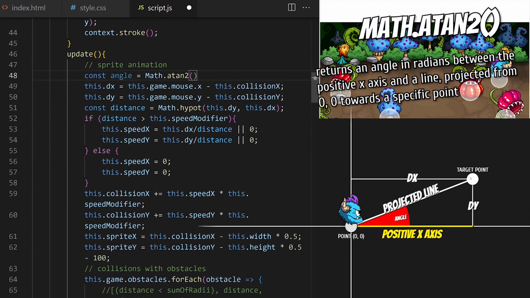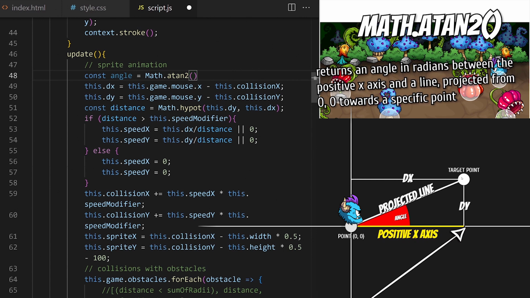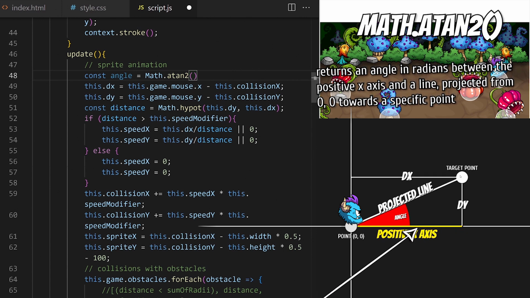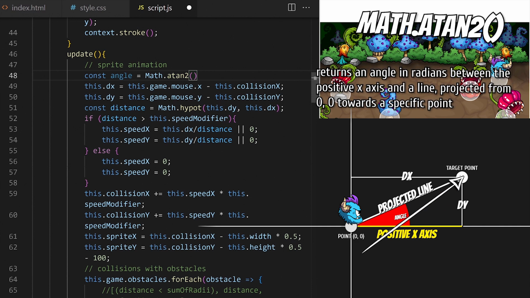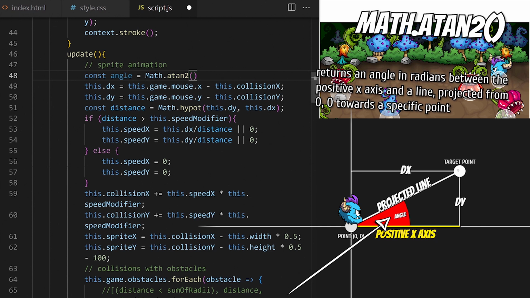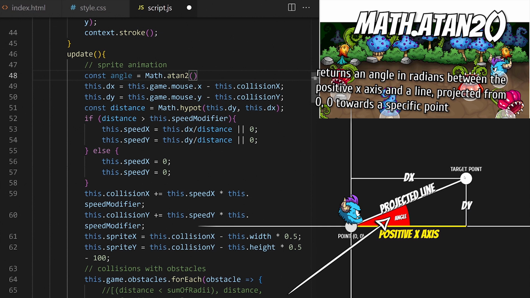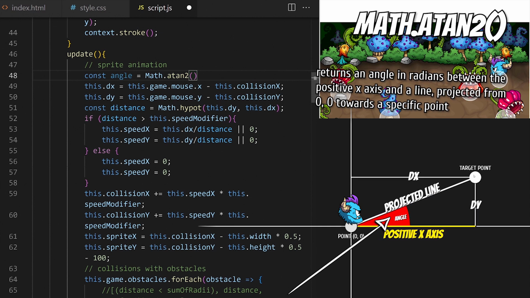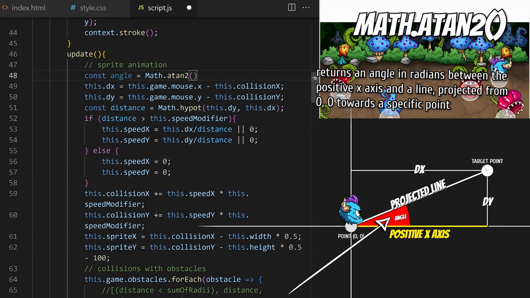Math.atan2 returns an angle in radians between the positive x-axis and a line projected from 0, 0 towards a specific point. We will use it to calculate the angle between the player and mouse cursor, and based on that angle we will select which row in the sprite sheet we want to animate so that the player is always facing in the direction it is moving, towards the mouse cursor.